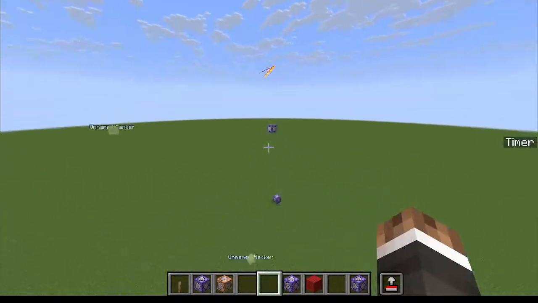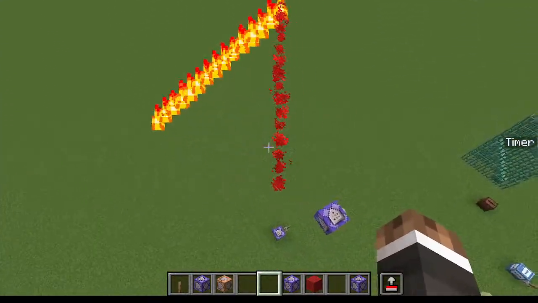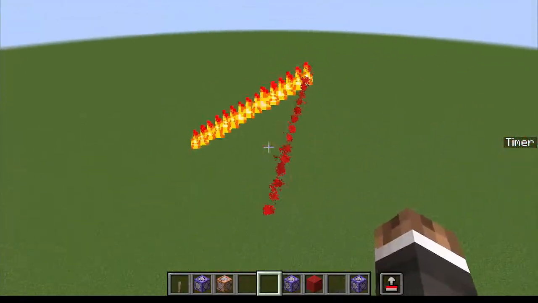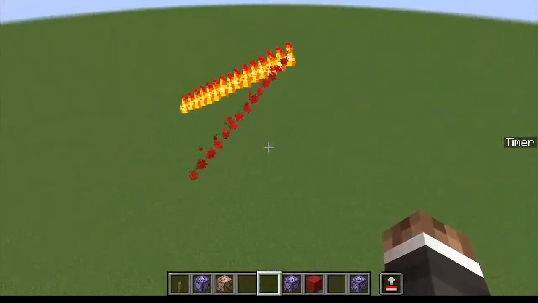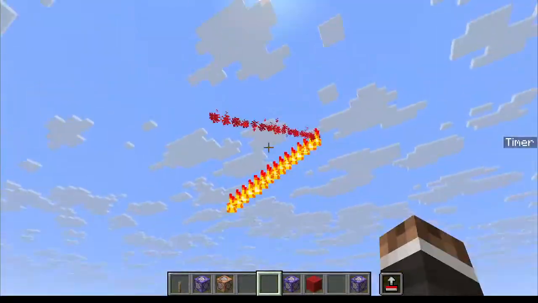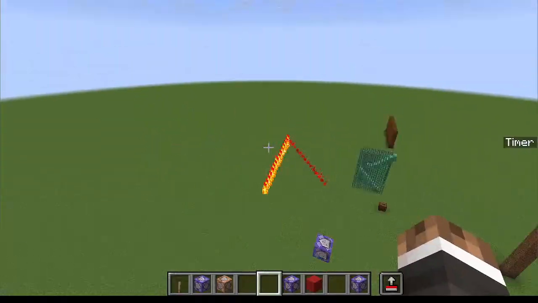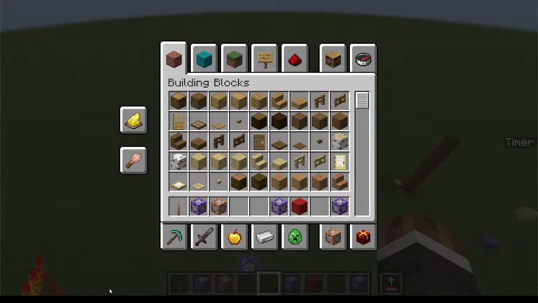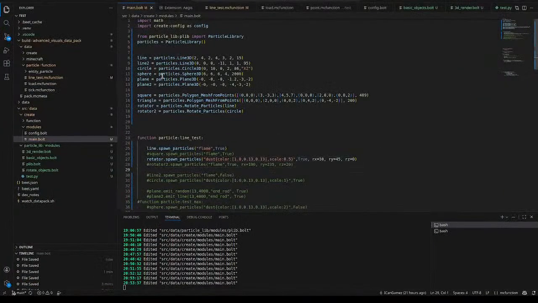So yeah, we have this little red line here, that's the rotated bit, and then this little fire thing is the original line. So you can rotate anything. Well, except for planes, because it's already built in, like I said.